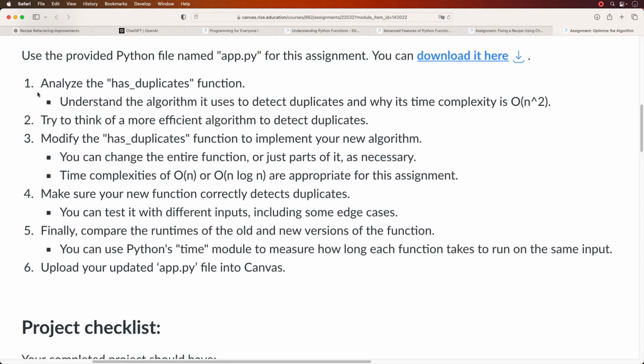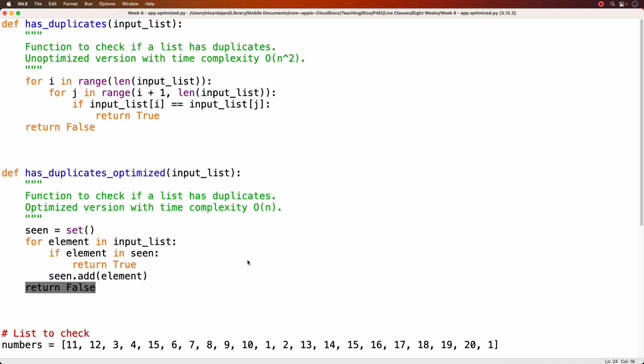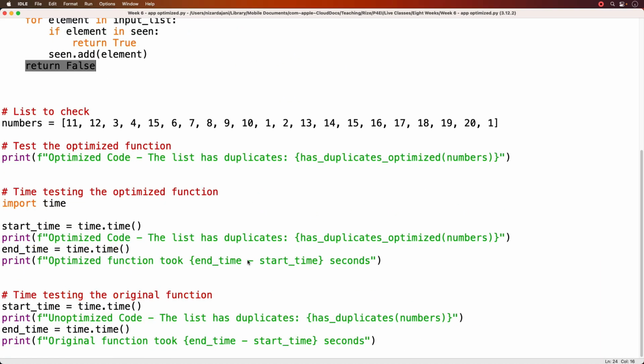Now the assignment also says something else. After we do all these steps 1, 2, 3, and 4, which I've discussed already, step number 5 says finally compare the run times of the old and new versions of the function. And you can use Python's time module to measure how long each function takes to run the same input. So back to my code, when I scroll a bit down, you can see that I've added some more information.